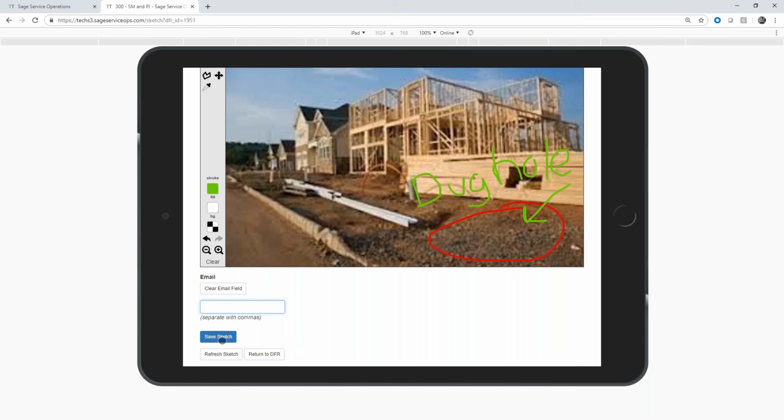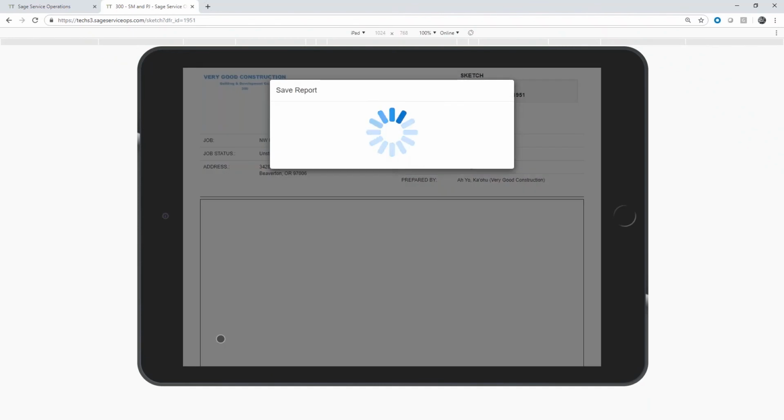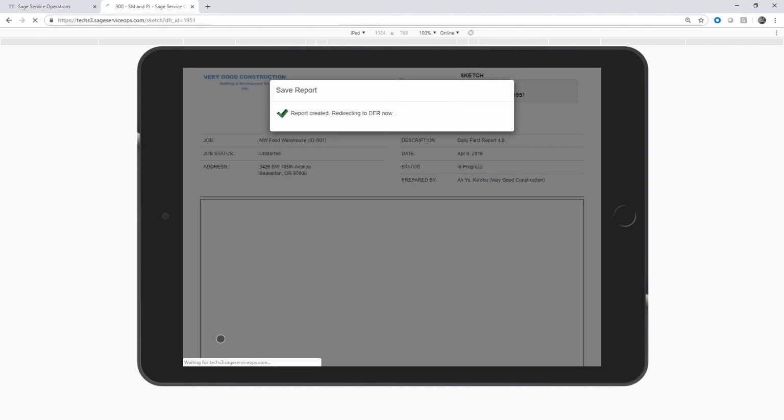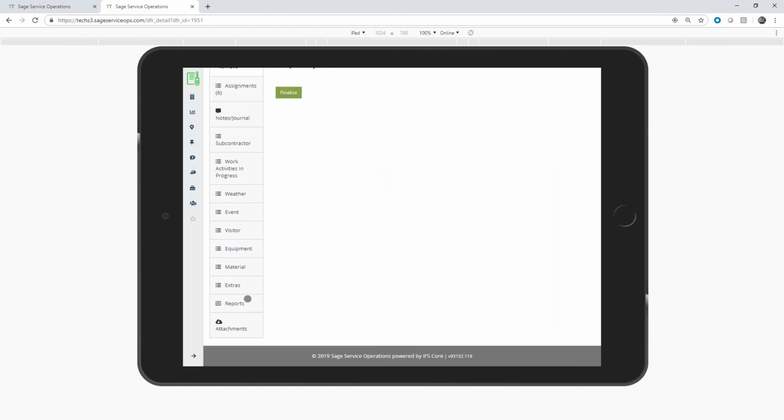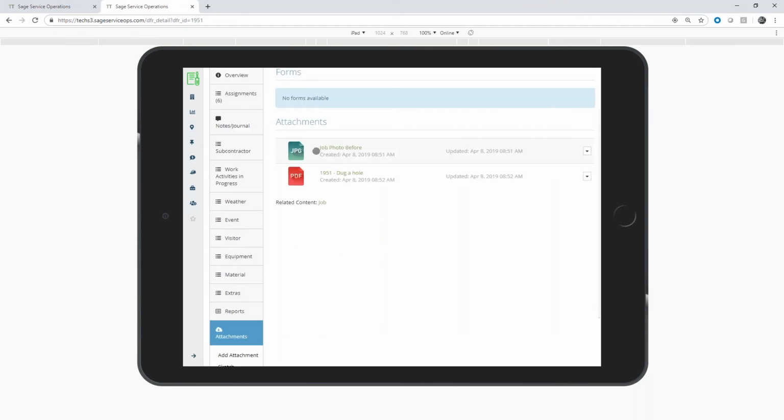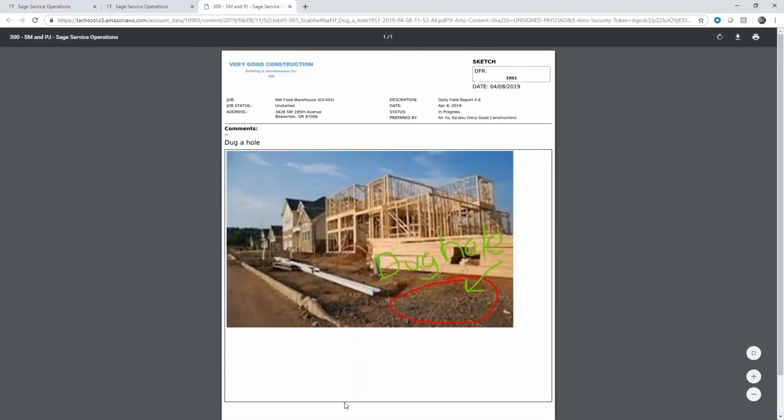We'll go ahead and save this sketch here. It's going to create an appended version of that photo that I had uploaded just a moment ago, and it's going to include that in the daily field report. Coming under the attachment section here, you'll be able to see that photo I uploaded as well as the appended copy. And when I open that appended copy, you'll notice we get this nice PDF that's immediately available, showing the hole that we dug and everything else here.